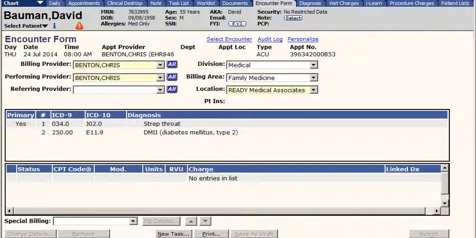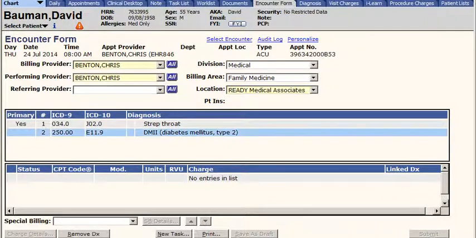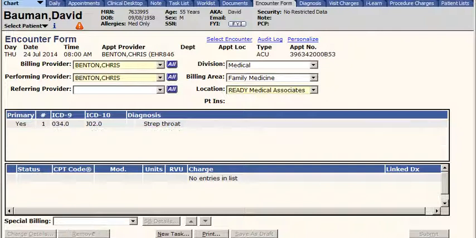First, we must select the diabetes diagnosis from the list by highlighting that line. With the diabetes diagnosis selected, the Remove DX button becomes active. To complete removing the diabetes diagnosis, we must simply click on the Remove DX button. The diabetes diagnosis has been removed from the diagnosis section. In addition to removing a diagnosis, we can add a diagnosis. We'll review the process of adding an additional diagnosis later in this lesson.